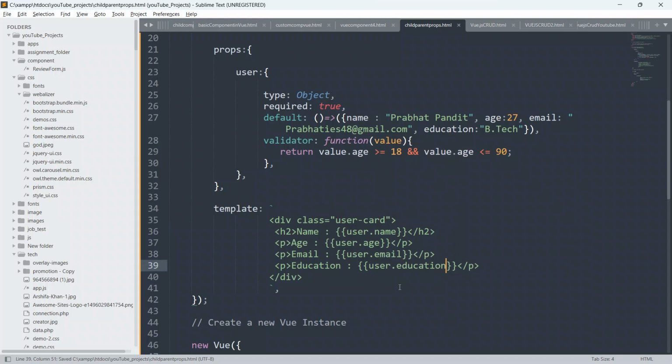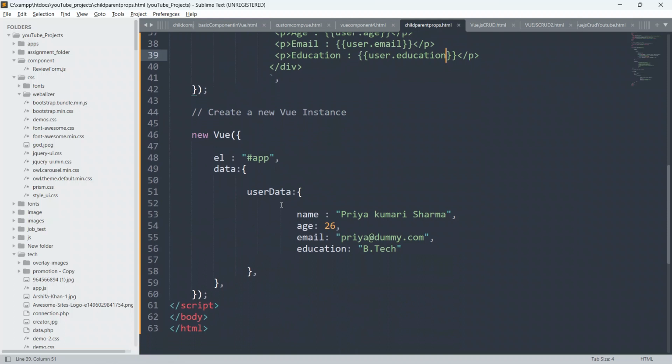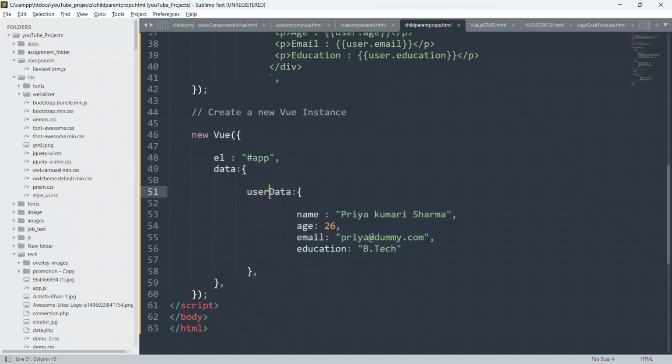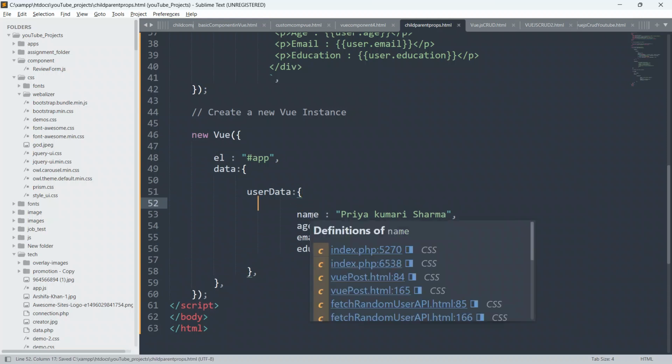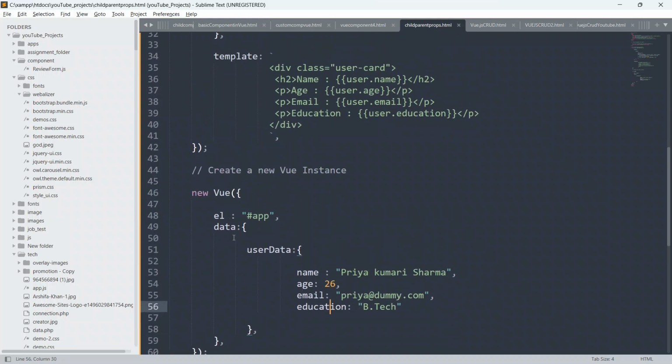So guys, now below this we have created a new instance of Vue.js. This is the parent component, and here I have defined a user data object with the properties name Priya Kumari Sharma, age 26, email priya@dummy.com, and education BTech. So guys, this is the parent component.